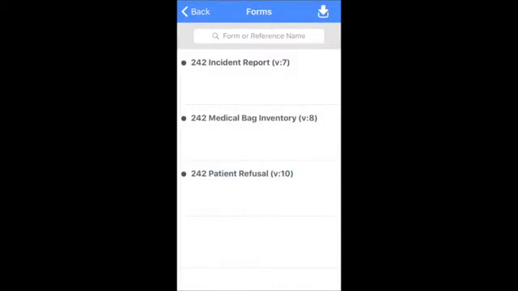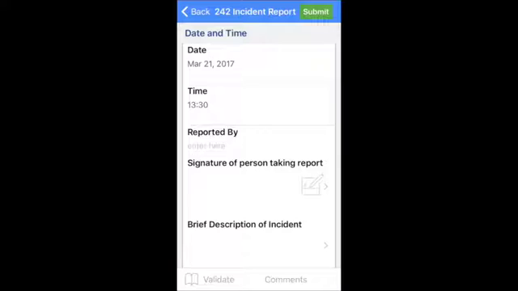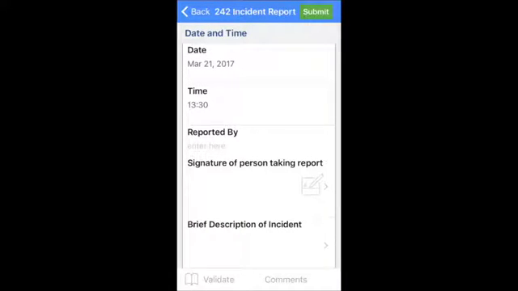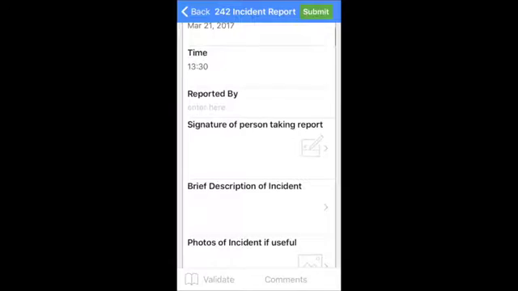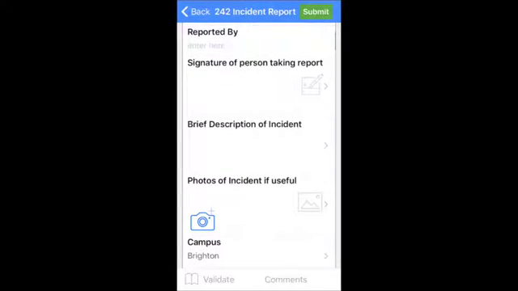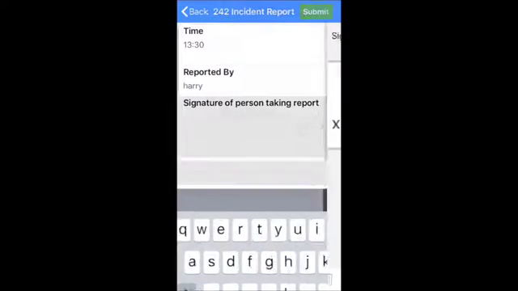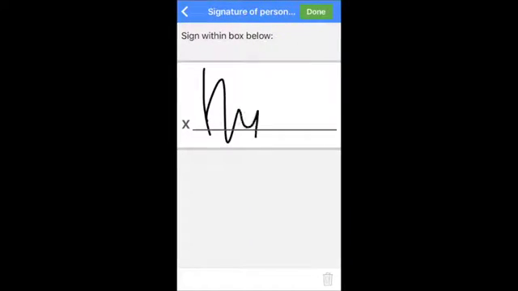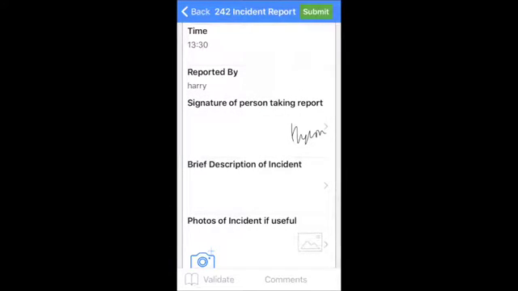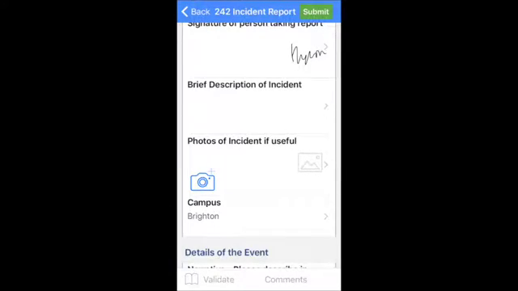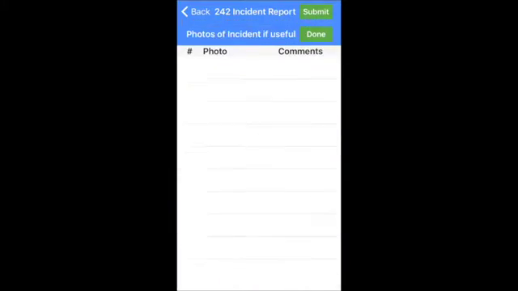Let's start with the incident report. Incident report automatically fills in the current date and time. You can edit it if you want, but just so you don't have to put it in there. If it occurred right now, then you don't have to touch it. Reported by, you can put anyone you want or whoever's doing it, and then make sure they sign it. Put a brief description in there if you want. Take pictures.